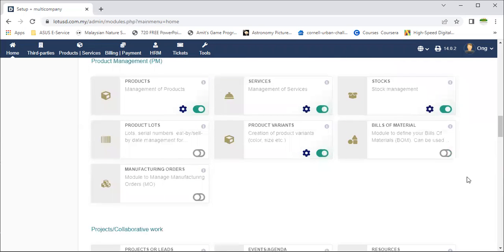So the next is product management. LotusD classifies the products of a company into products and services. A product refers to something that has a physical presence, for example goods like a chair or a shoe that are traded by the company. All these are classified as products that occupy some space.